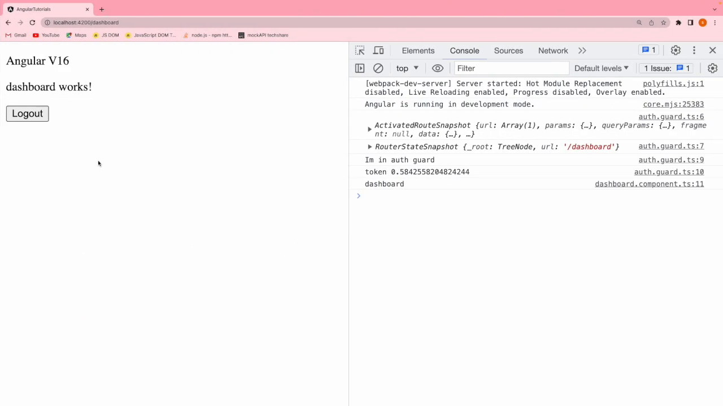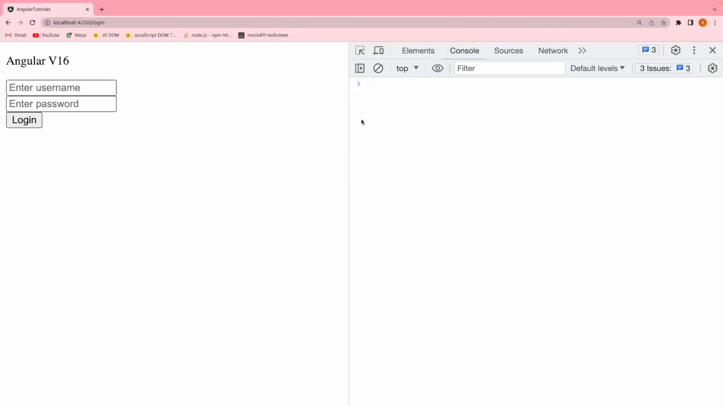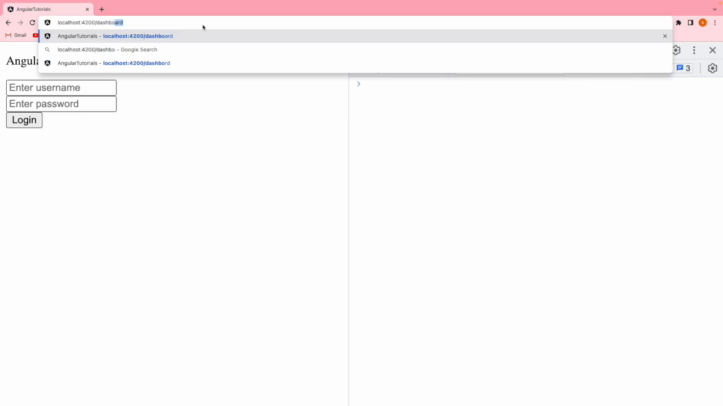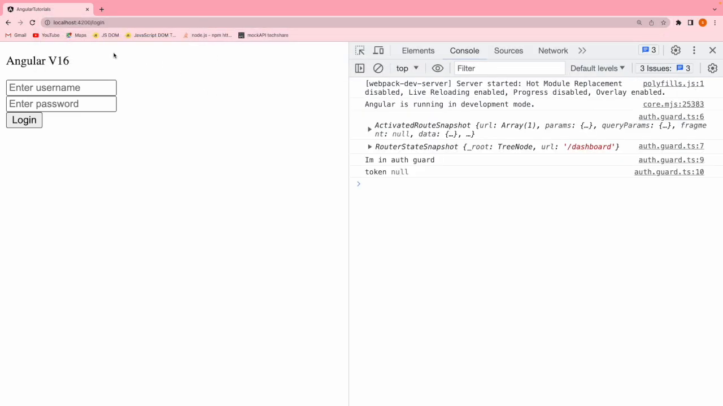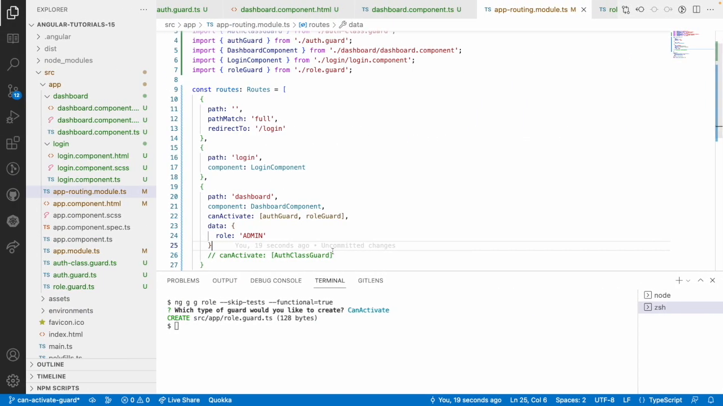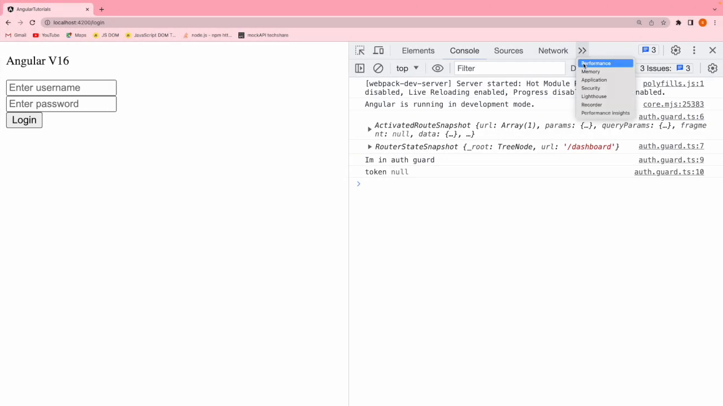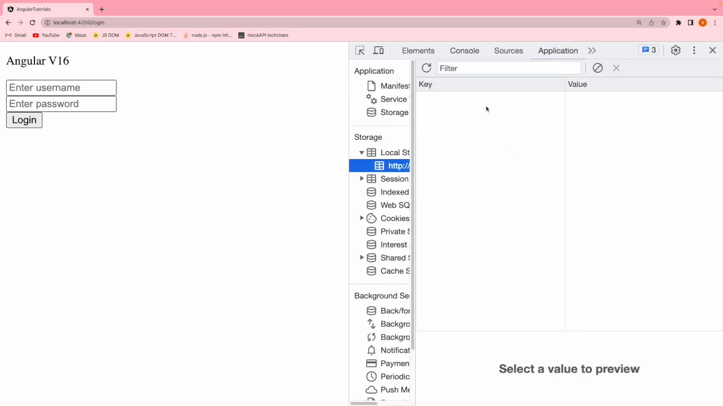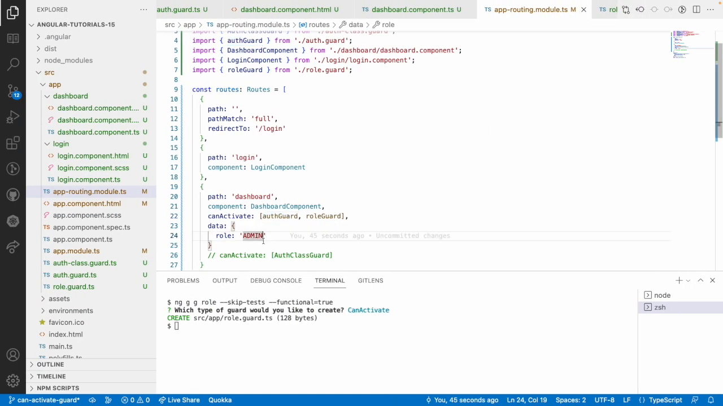Now auth guard will depend on the token, role guard will depend on the role whatever we are passing over here. So let me click on logout, and the first case is I'm just going to dashboard. In this case it went back to the login. Why? Because it is going into your role guard and the admin value exists, but first whenever it is going into auth guard, you don't have the token over there. So if you see the application, you don't have the token, but you have the role. In this case auth guard failed and role guard passed.